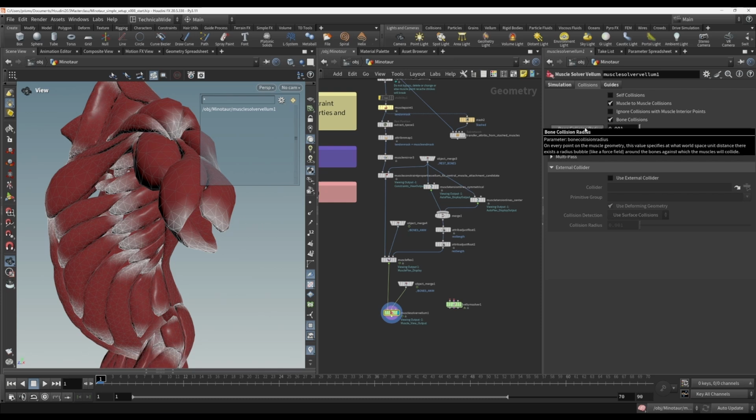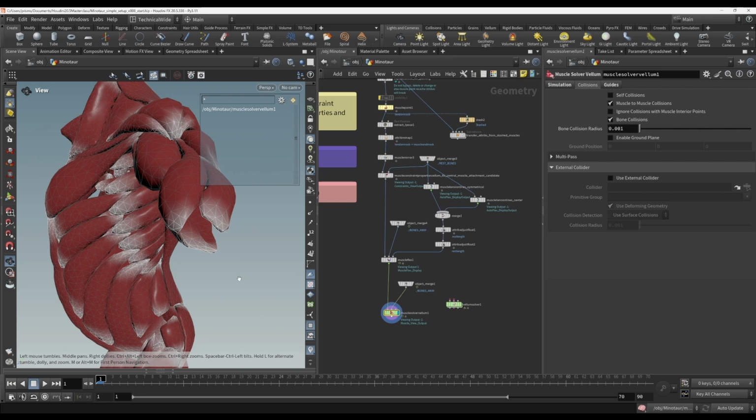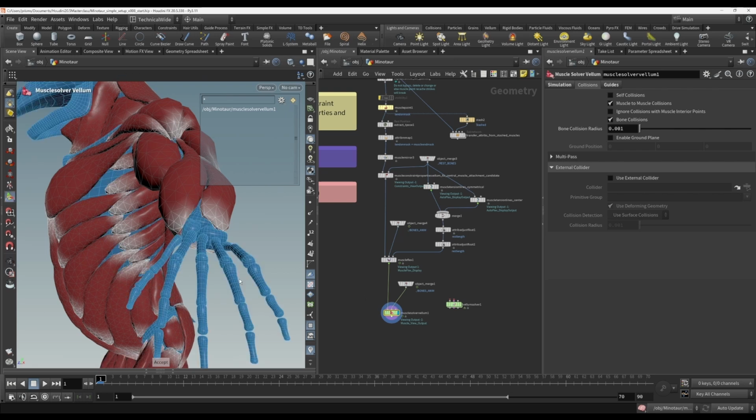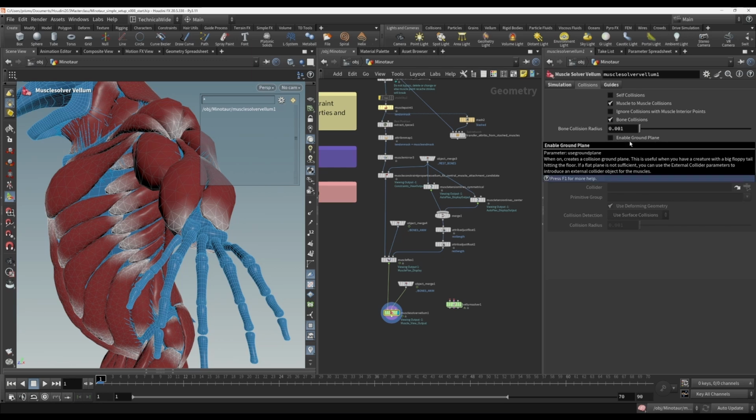The bone collision radius, I like the description here that it is a radius bubble, like a force field around the bones. So yes, it will give a bit of a buffer between the muscles and the bones as a collision thickness. It's good to keep it fairly small. You can reduce it to smaller than this if needed, but I wouldn't suggest making it much bigger.